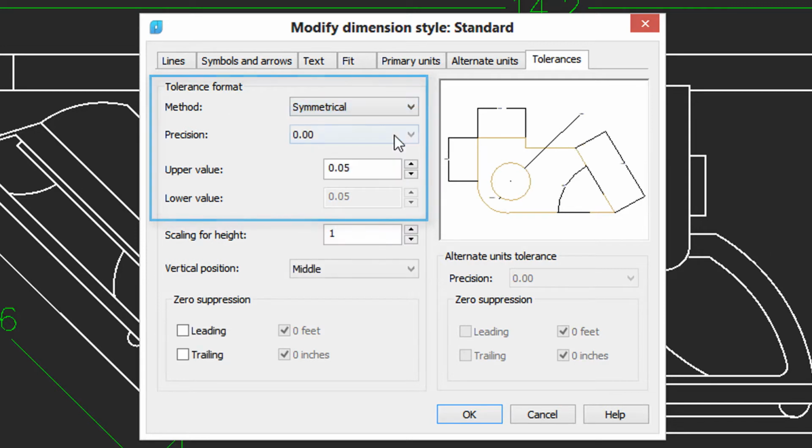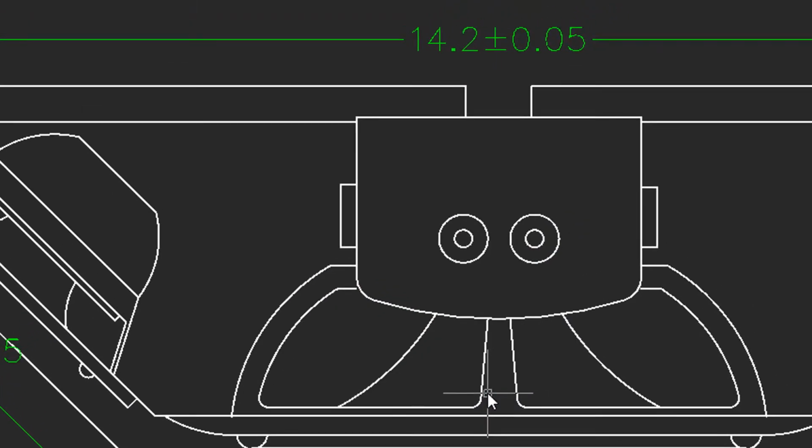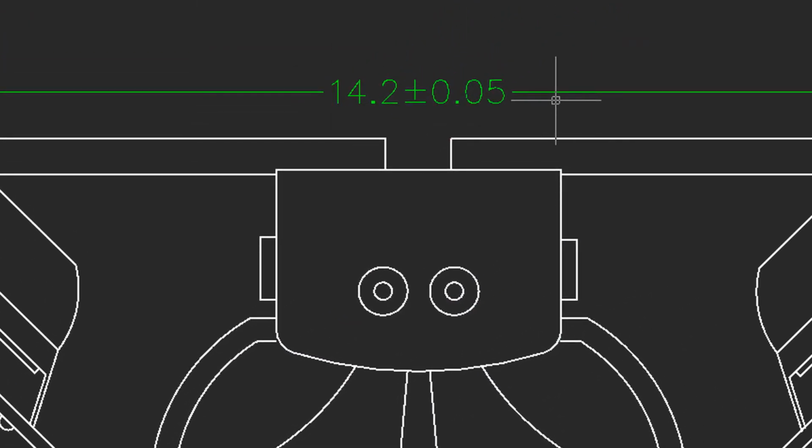Let's start with symmetrical. That means that the deviation is the same in the positive and the negative, in the upper value and the lower value. So I've got in here 0.05. I'll click OK, click Close, and now you see the tolerance as a symmetrical deviation.